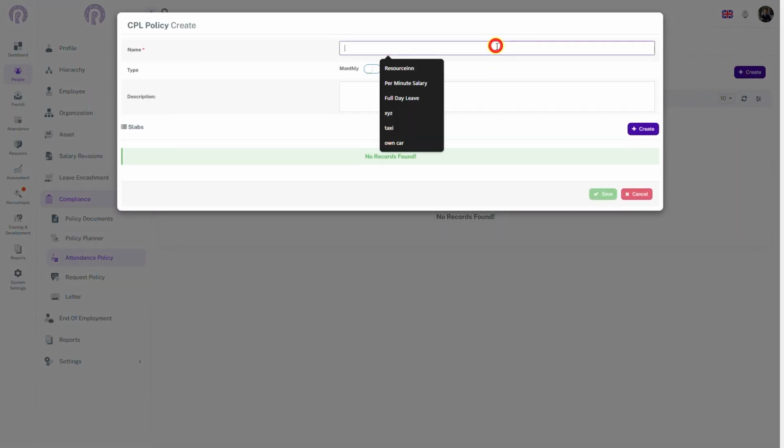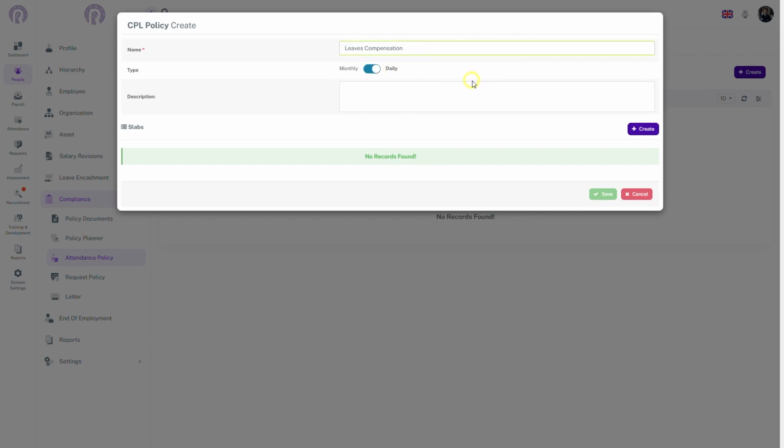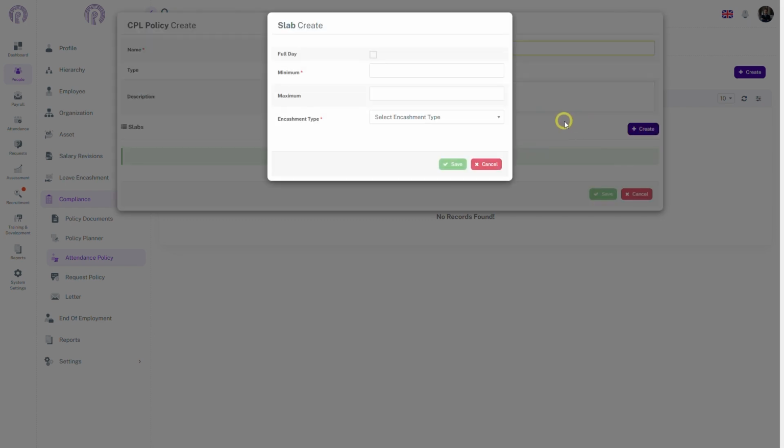Let's name it Leaves Compensation. And next is Type. I'm setting it to daily, as you know, all these steps from our last discussions, and simply click to create slab. Firstly, I'm leaving this checkbox for this slab. Next is the From Minutes tab. Here I'm writing 240 as an assumption. And next, Encashment type. Here I'm selecting a created component, which is full day leave.